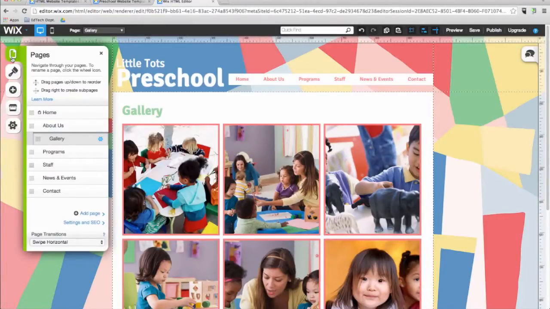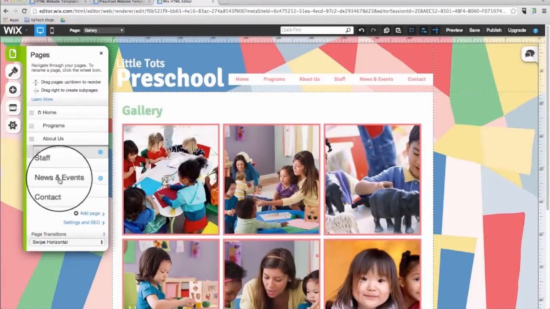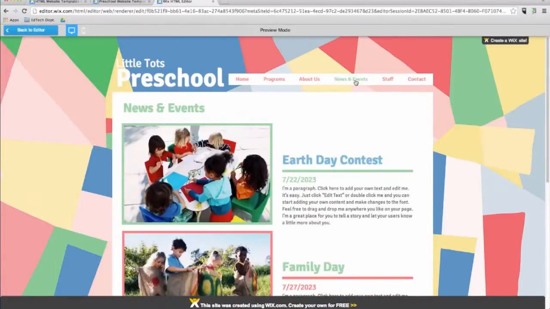Let's start with the Pages menu button. The Pages button allows you to arrange the order of the pages on your website and to create drop-down menus. When I click and drag on a page, I can change where it shows up on the website, and the menu is automatically updated. If you go into preview mode, we can see the changes I just made. Back to the menu.